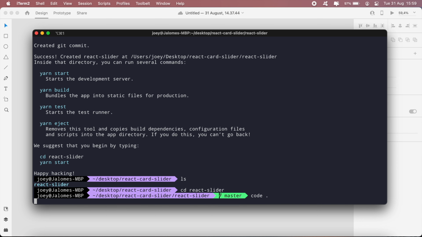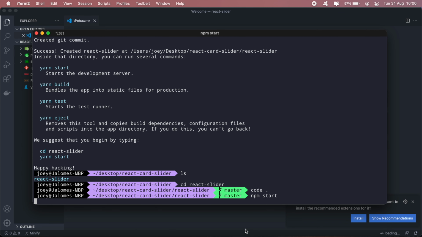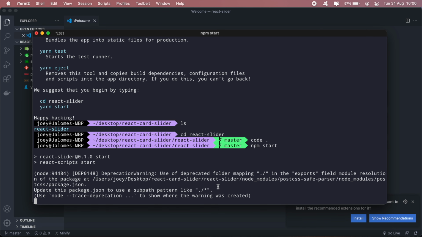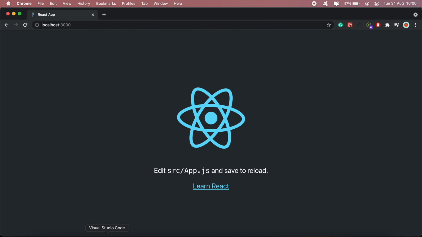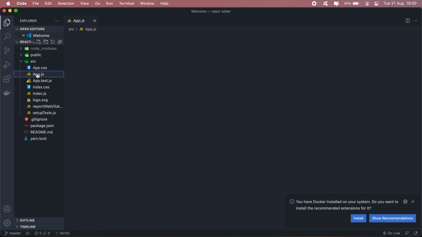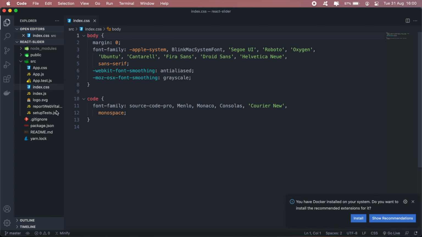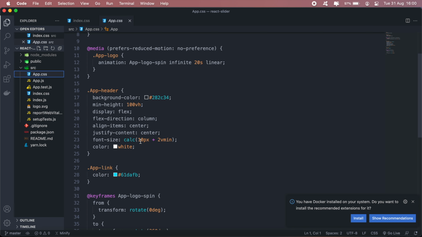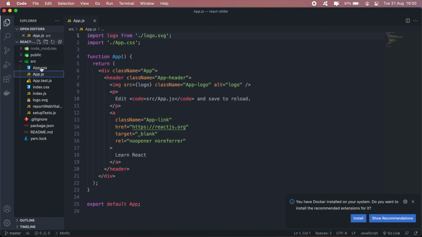Then I'll open this in my VS Code. Then I'll go ahead and run my application. And this should just bring up the default React page with the React logo spinning. Okay, so this is what we get. Then I'll just remove the default content in my App.js file. Let's see what the CSS is like here. So I'll just go ahead and remove all of this.